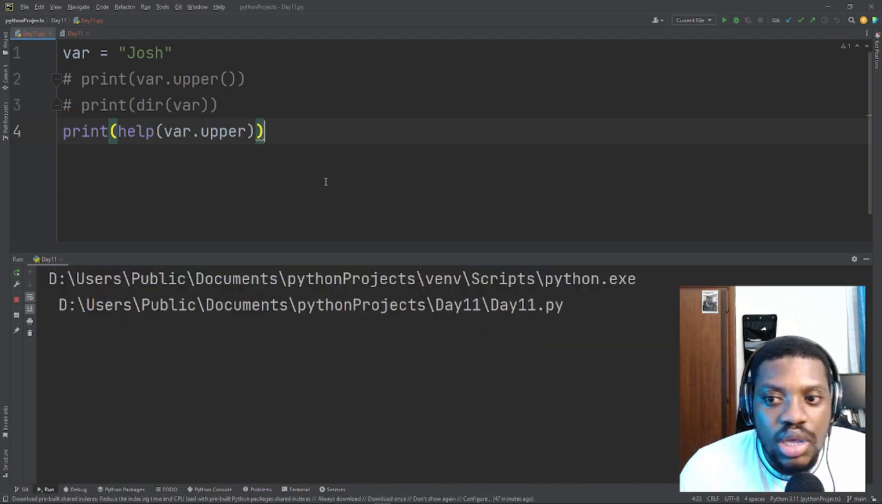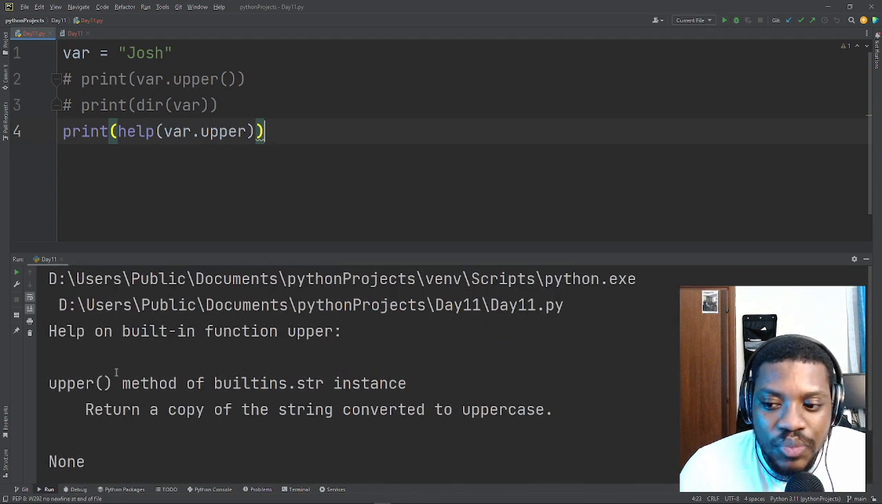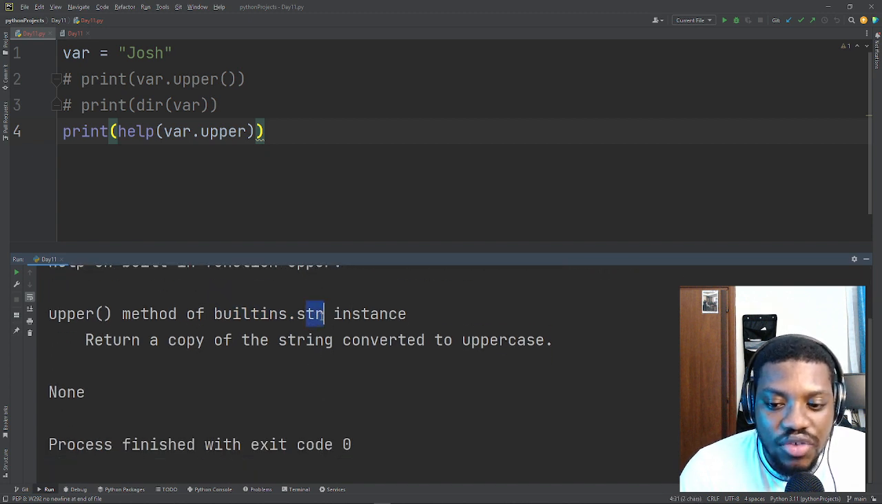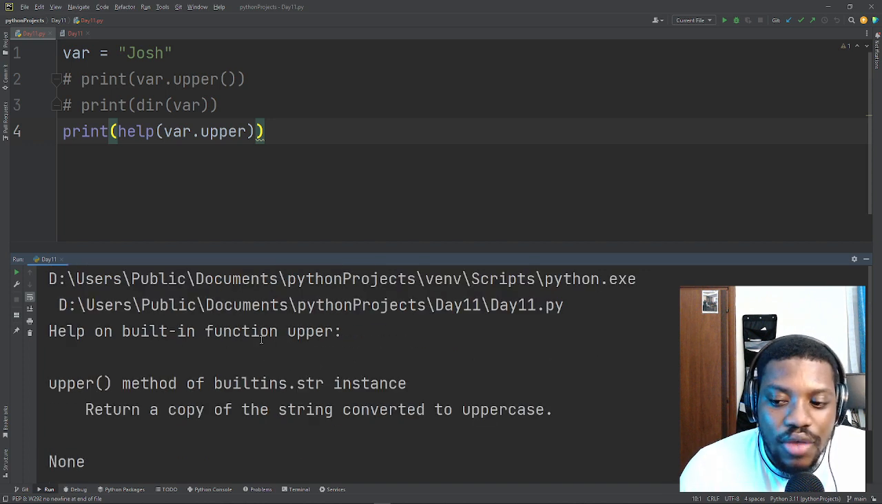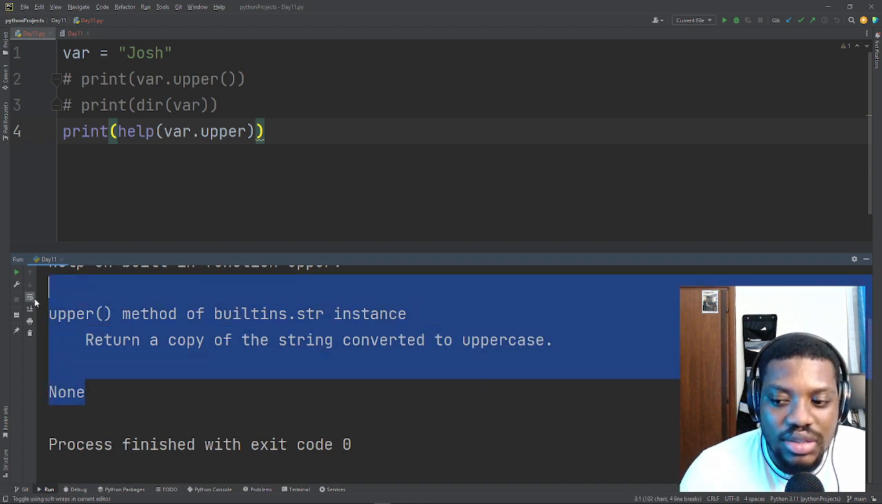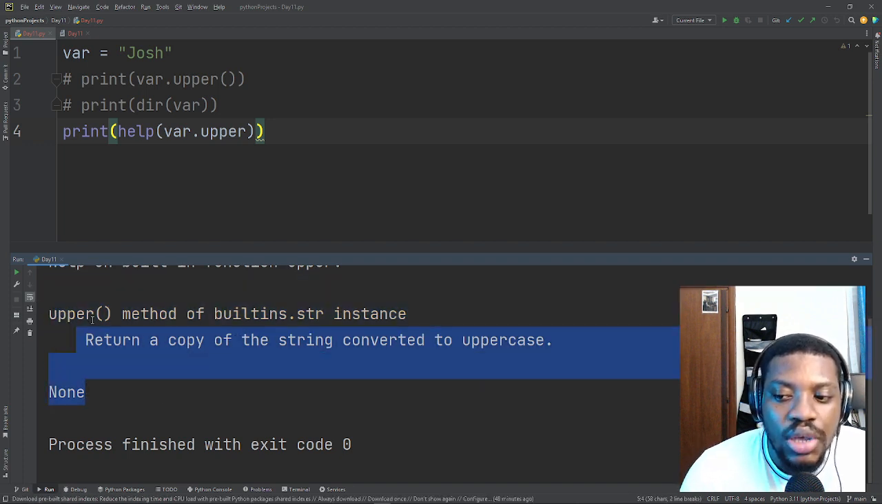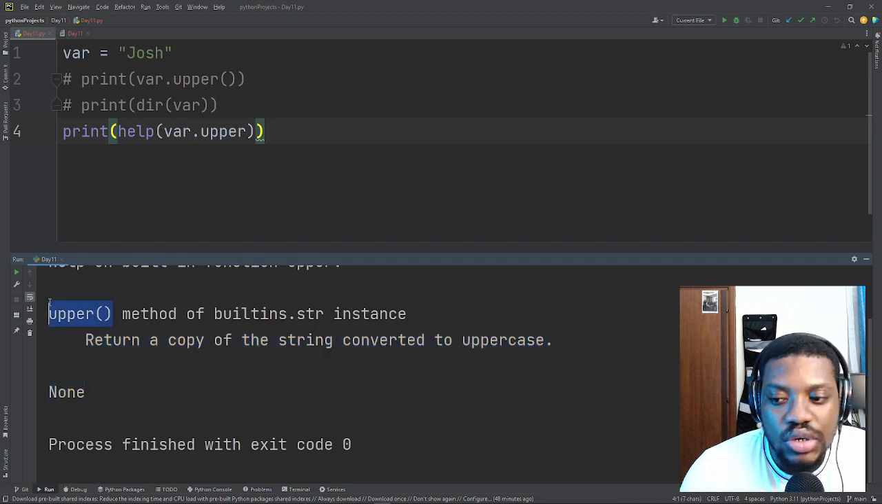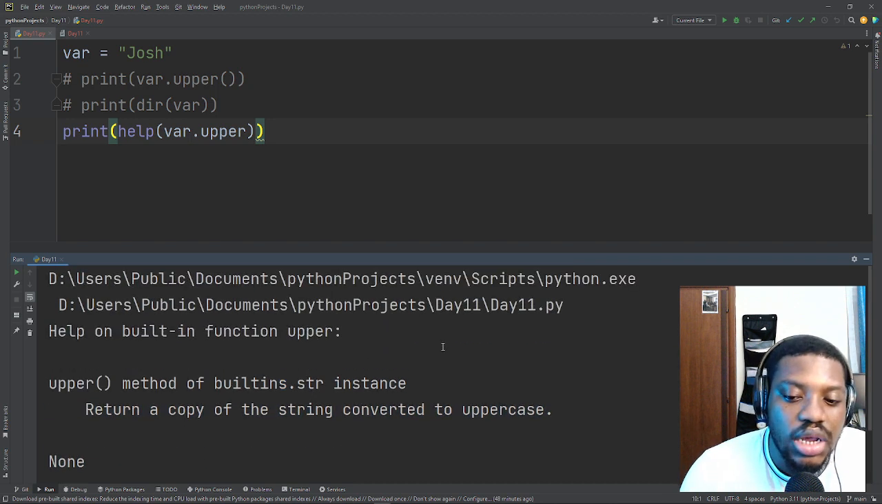So when we run this code, you can see upper method of built-in string instance. It's a built-in method. Return a copy of the string converted to uppercase, and that's simply what it does. If you remember very well, this looks like a docstring, and it is a docstring that was written into the upper built-in function in Python, which is really nice.